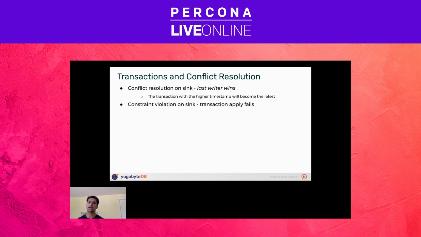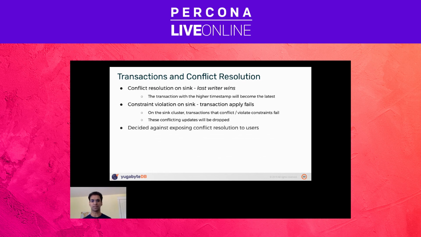The other caveat, and this is standard to most RDBMSs, is that if you have a constraint violation, say a unique constraint on both the source and the sink, you can simultaneously write to source and sink, and you can violate that constraint because each of the clusters sees that the unique constraint is satisfied. But when you replicate data, the unique constraint could get violated, so the transaction apply will fail. So what we recommend is don't do such things in the application tier. The conflicting updates will simply get dropped.